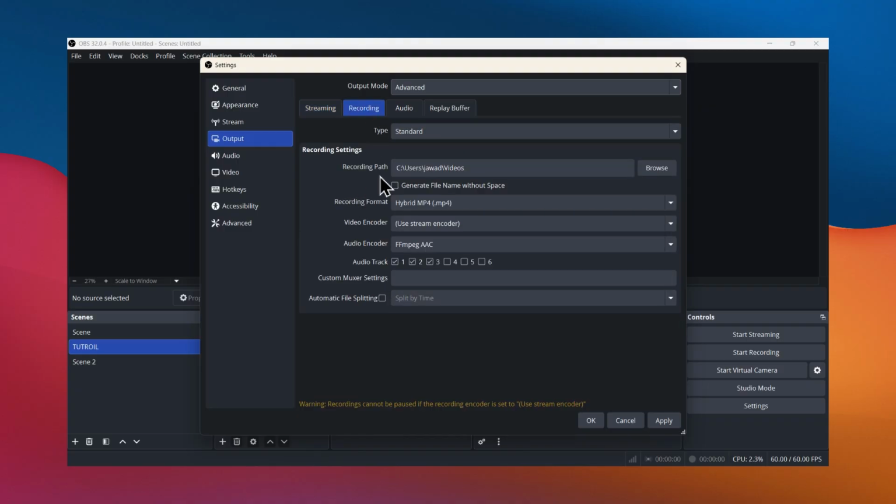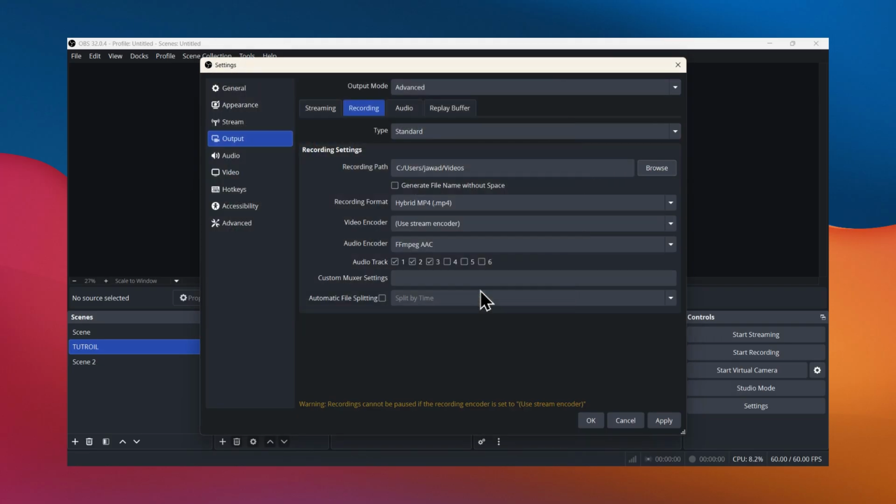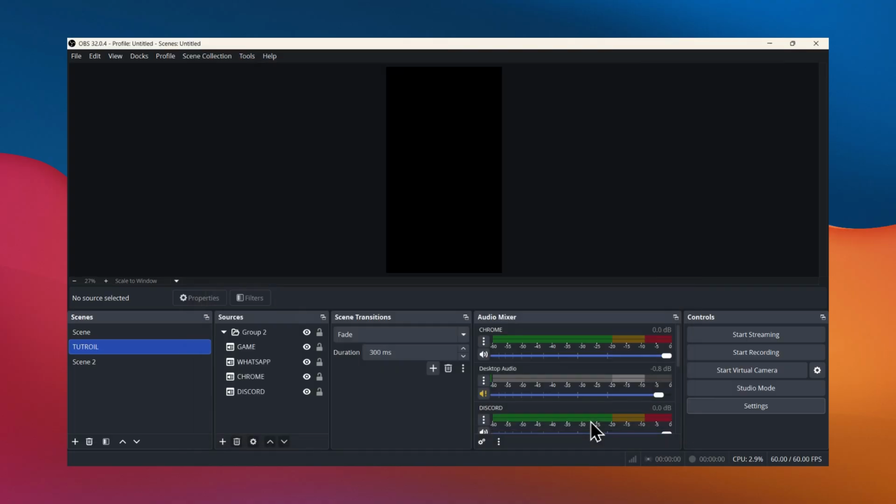Now look for the Recording Path option. This shows the folder where OBS is currently saving all of your recordings and clips. If you'd like to save your recordings somewhere else, click Browse and select a new folder. Once you've chosen the location, click Apply and then OK.